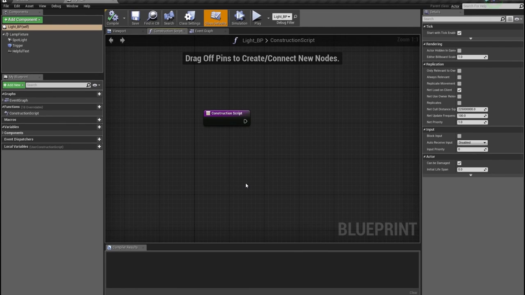The construction script, as the name suggests, is being used when you are constructing this blueprint, when you are working with this blueprint, when you are level designing and building out your levels. The construction script is used to update the properties of your blueprint. So anytime you make any changes to this blueprint, if you move it inside the level, or change some of the properties of the light, for example, this construction script is going to fire to make sure that it has the most updated information about this blueprint.